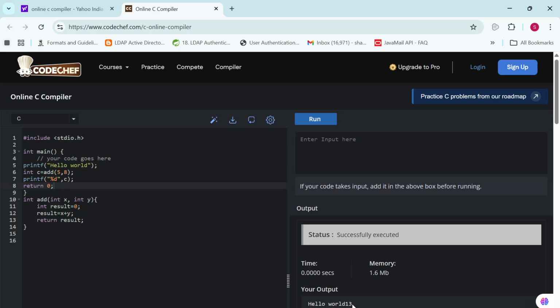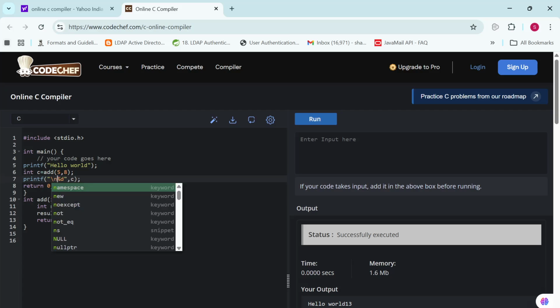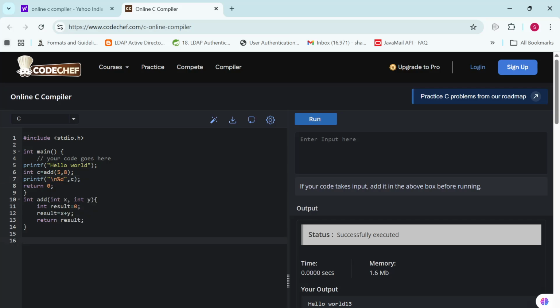The result. Now I wanted it to be on the next line, because this is very confusing. Hello world and 13, I'm confused, right? So what I will do is, where I am printing, just after %d or even before %d, I can say backslash n, sorry, slash n, right? Let me run it and let's see.